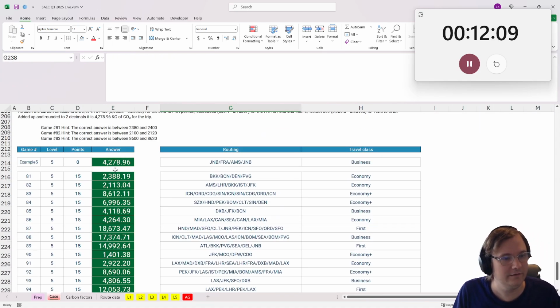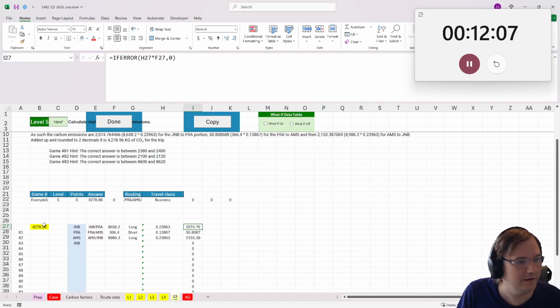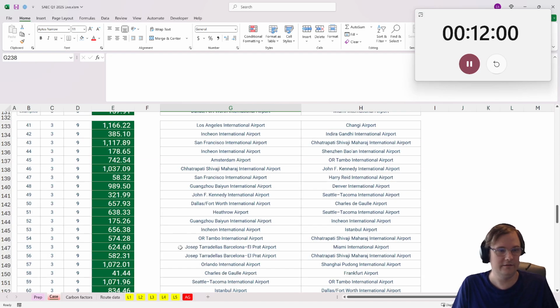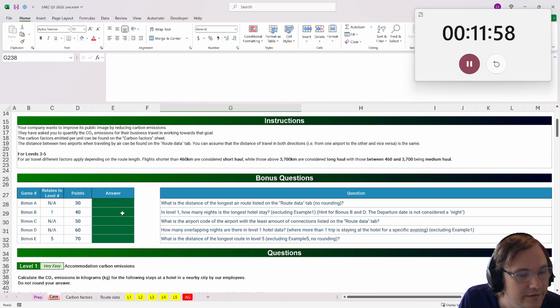All right, I mean, these look reasonable. They're rounded correctly. Gotta check my hints. Hint is correct, hint is correct, hint is correct. All right, so hopefully it's good enough.